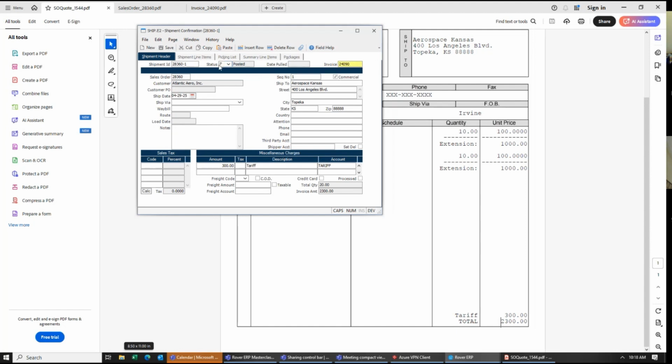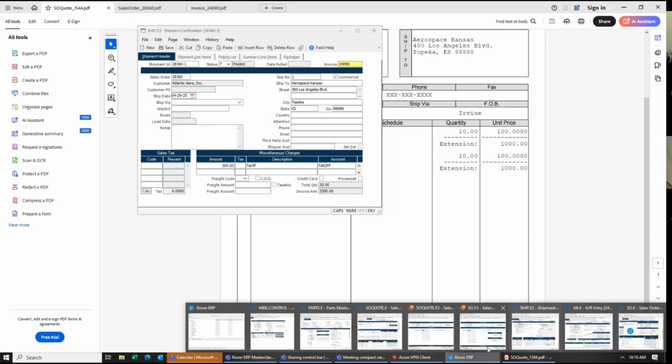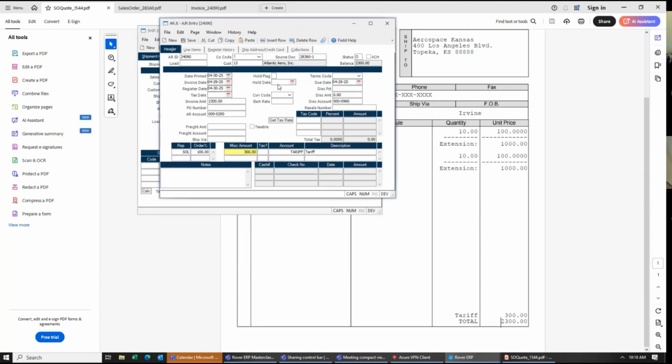Now, as you've probably noticed, I have posted this shipment and generated the invoice for it. So you can bring the invoice up in AR.E, and once it's there, you can make any changes you want to the invoice, the same as with any other record. You are not prevented from removing the tariff or changing the amount on the invoice itself. Once the invoice has been created, you have full control over that record in AR.E and can do whatever needs to be done.